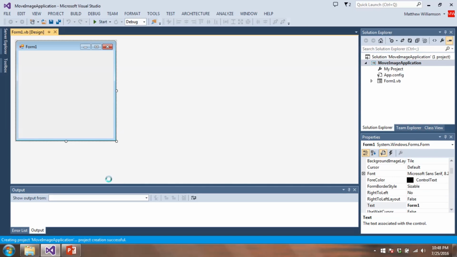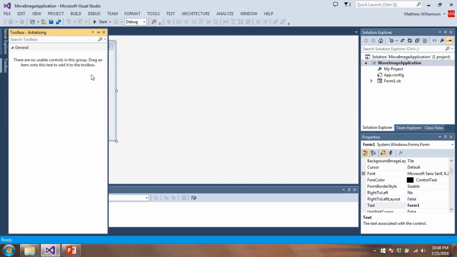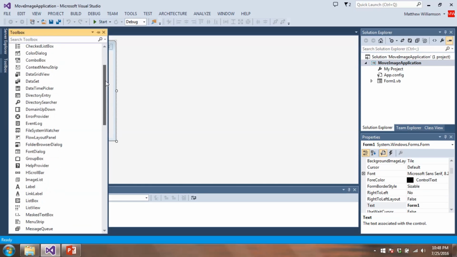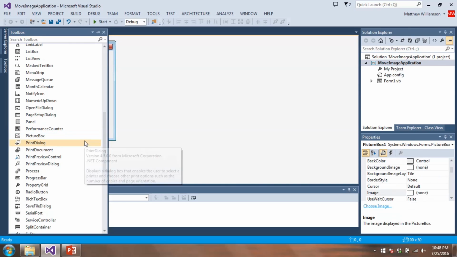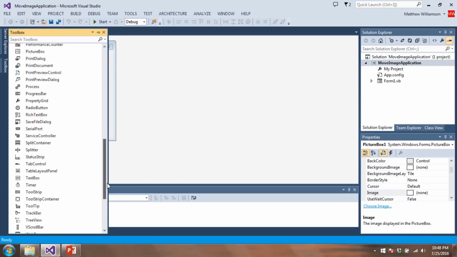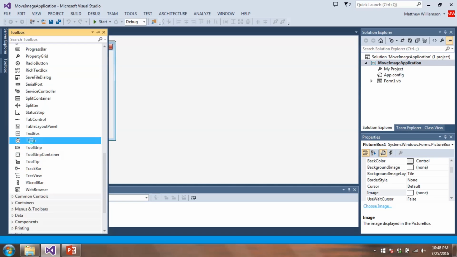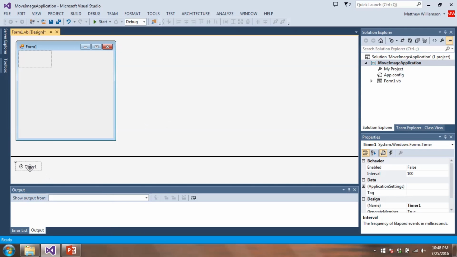So we're going to need two things for this to work. We're going to need a picture box. So let's go ahead and add a picture box. So let's find picture box. There we go. And we also need our timer. So that should be down here. We'll click on timer. And notice that the timer is set outside of the form. It's set down here, and that's fine. We're going to leave it here. This is not something that we would put on the form itself. It just kind of runs on the side here.